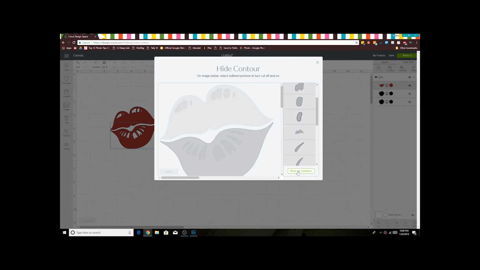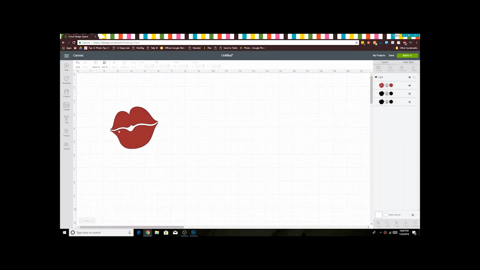We can hide all the contours, and it leaves one typically, and that is our bottom lip right here. We can go through and find the top lip and put that one back as well, and you can see that we've hidden all of the shine and all of the blank space.